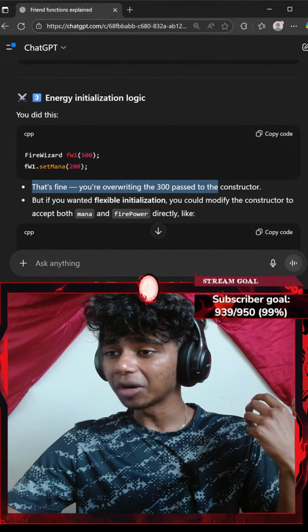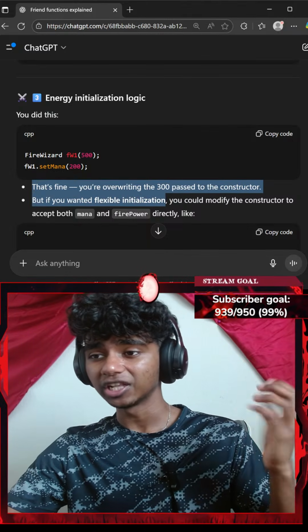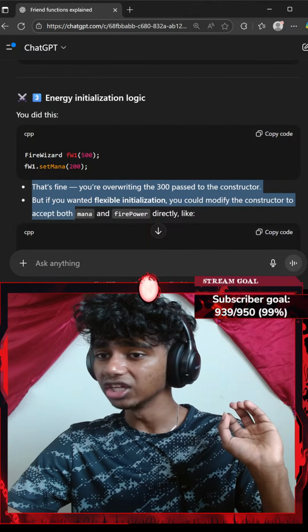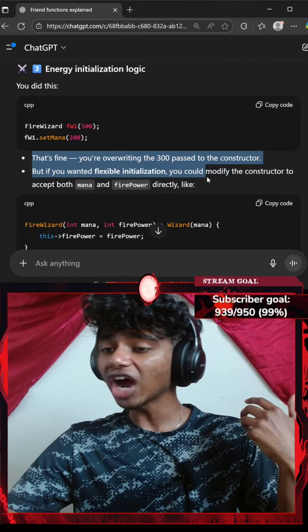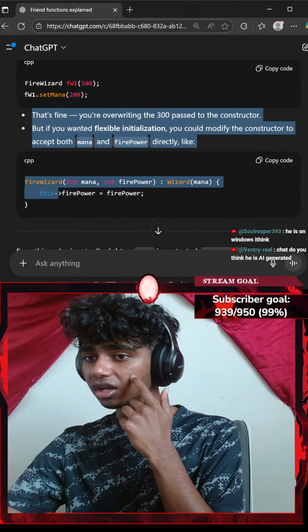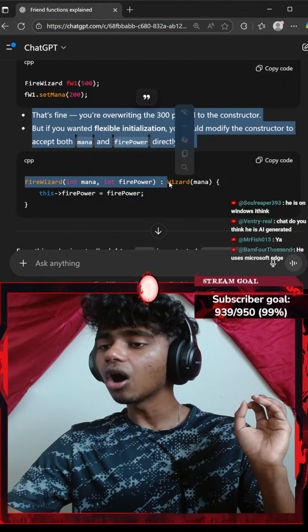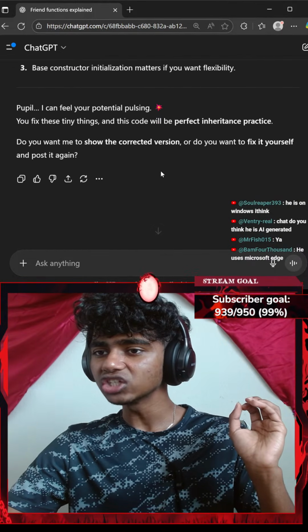You're overriding 300 past the constructor, but if you want flexible initialization, you could modify the constructor to accept both mana and firepower directly. Oh, could we do that? So Fire Wizard mana. Oh, that's actually genius. I could actually try that.